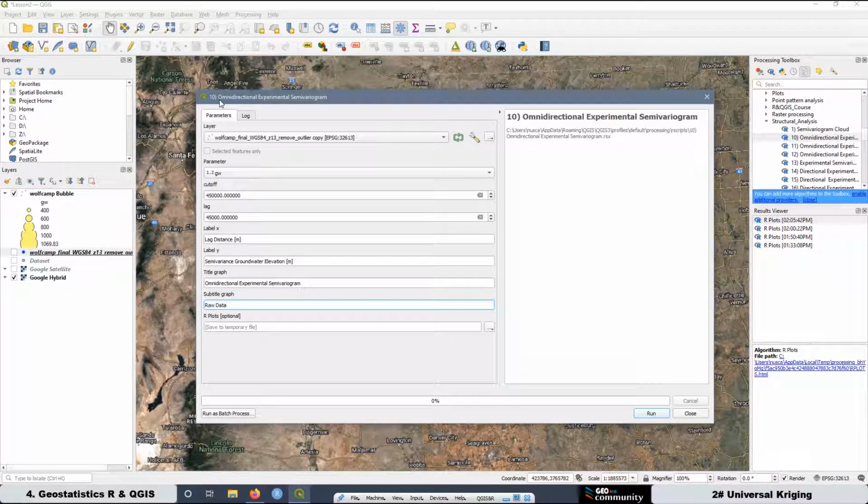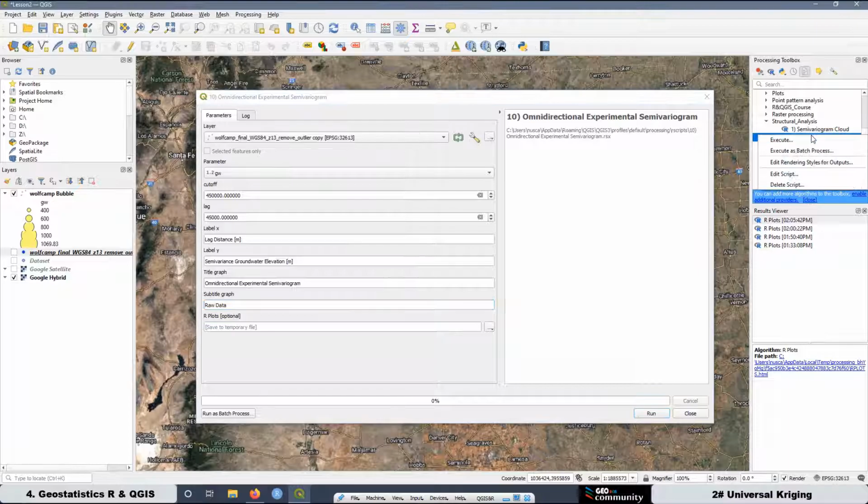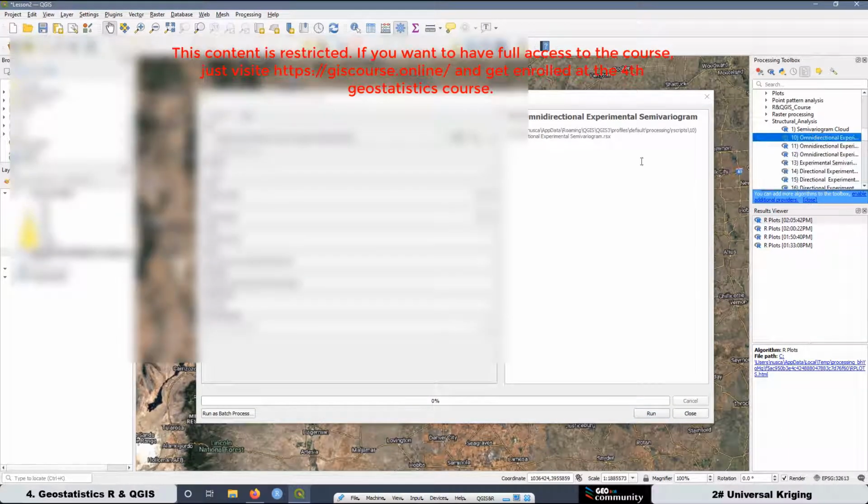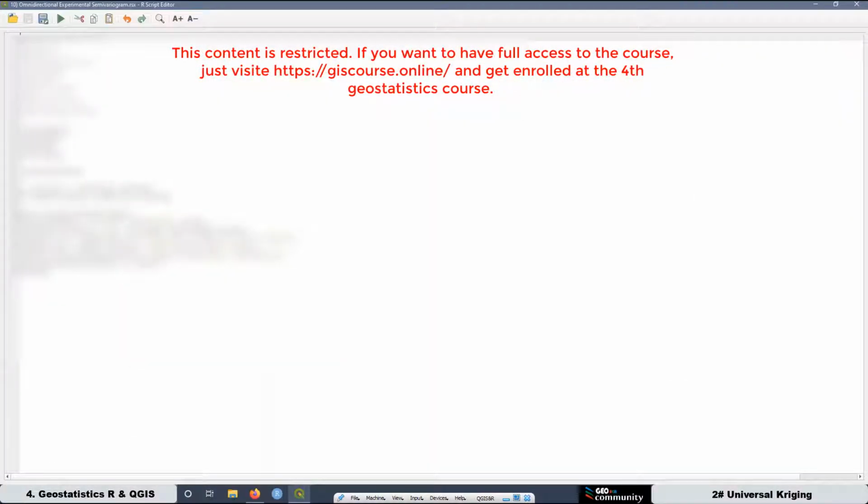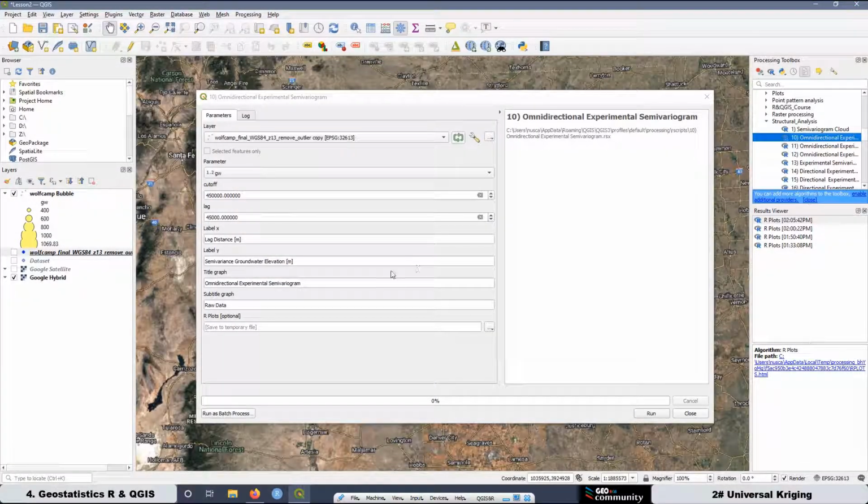Remember that this one is the omnidirectional experimental semivariogram, but as you can see here in the formula, we are assuming that we have a constant mean, but that's not true, right? Because we know already that there is a trend. But in this case, you are going to see how we can use the omnidirectional experimental semivariogram to identify also the trend on the data. Let's run this one.